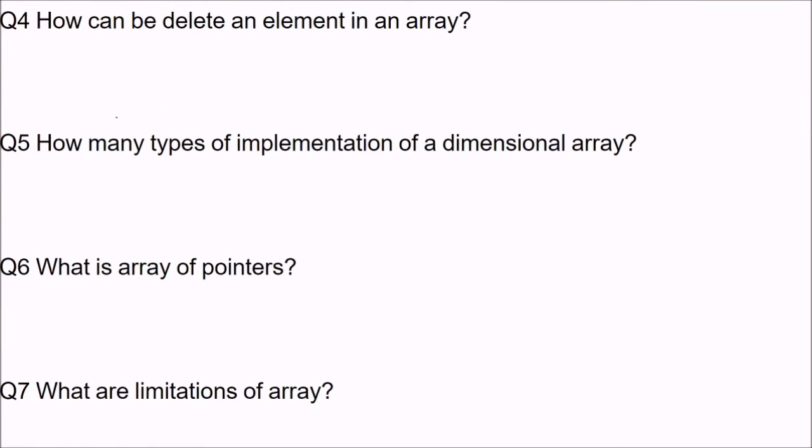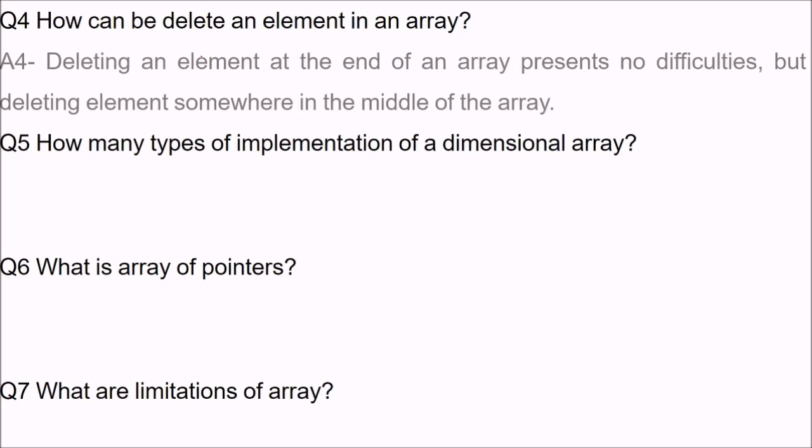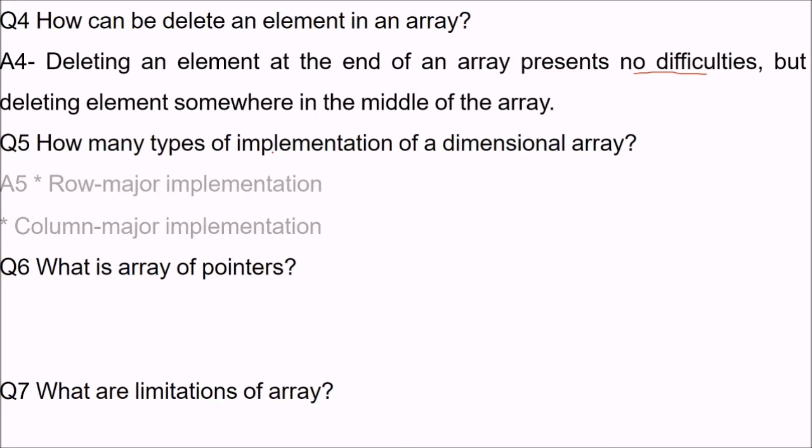How can we delete an element in an array? Deleting an element at the end of an array presents no difficulty, but deleting an element somewhere in the middle of the array means some shifting is done. How many types of implementation of a multi-dimensional array? When we talk about 2D arrays and more than that, you can have a row major implementation, you can have a column major implementation.